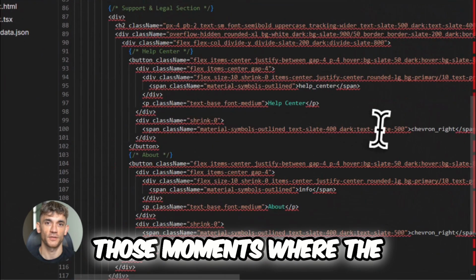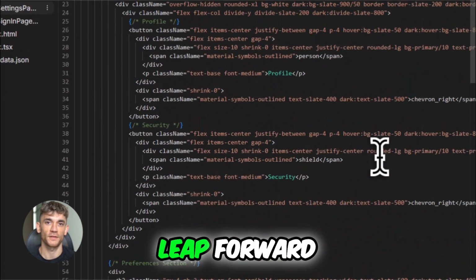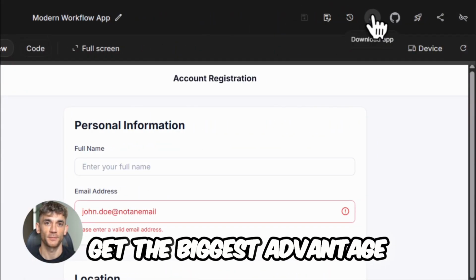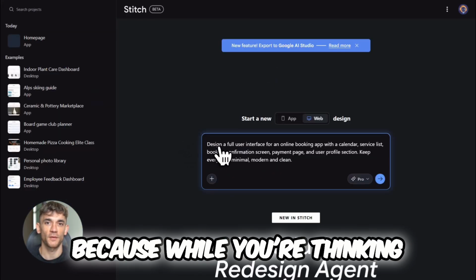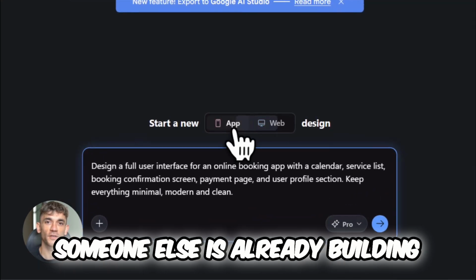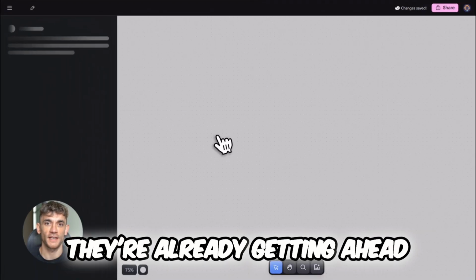This is one of those moments where the technology takes a big leap forward, and the people who jump on it early get the biggest advantage. So don't wait. Don't think about it for weeks. Just start. Because while you're thinking about it, someone else is already building, they're already learning, they're already getting ahead.